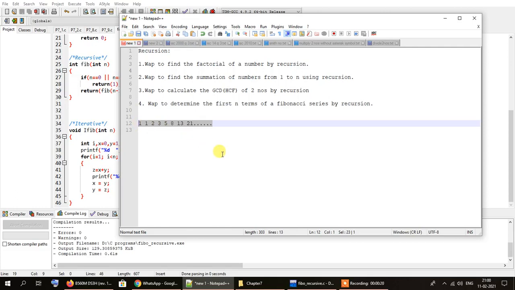The first two terms are 0 and 1. When we add 0 and 1, we get the next term, which is 1. After that we add 1 and 1 and we get the next term, which is 2. Then 1 and 2 gives us the next term, which is 3. Then 2 and 3 gives us 5, and so on.